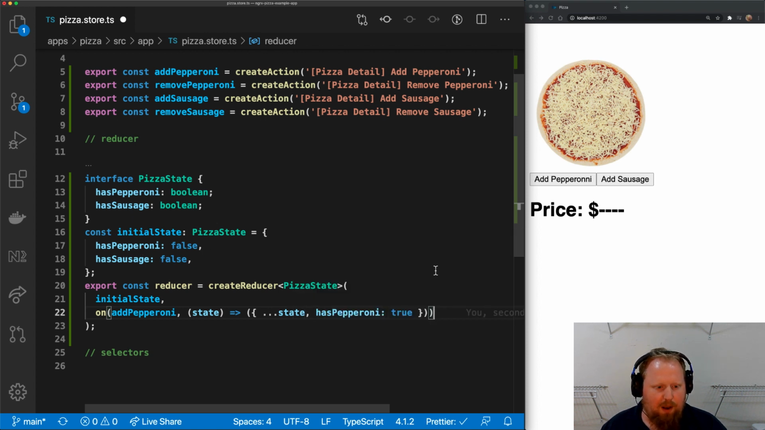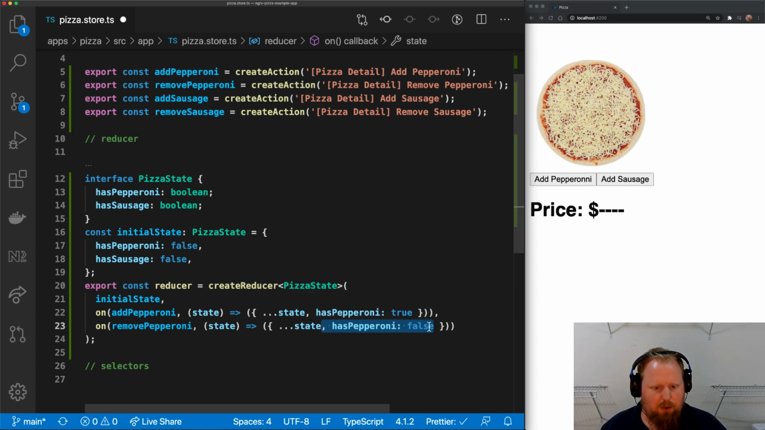So we'll go ahead and do the same process for our other 3 actions. You'll see for removing pepperoni, we'll start with the same thing, state object as our parameter. We'll spread it. We'll say has pepperoni is false.